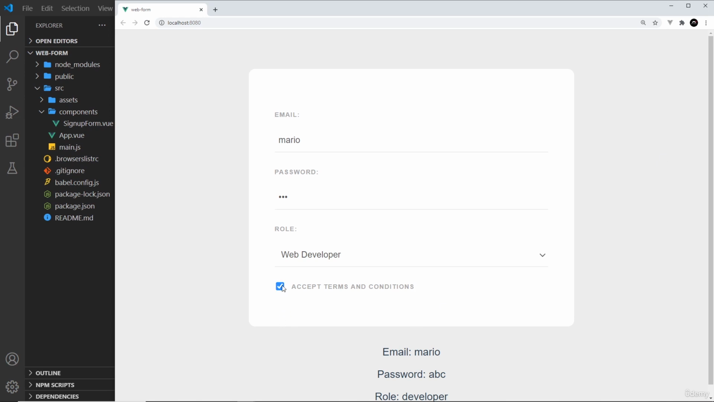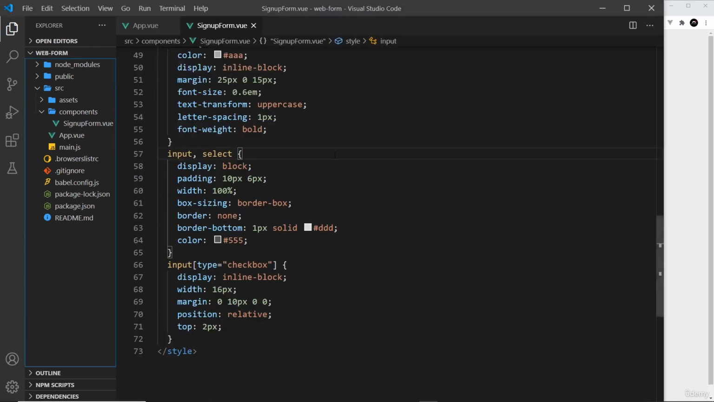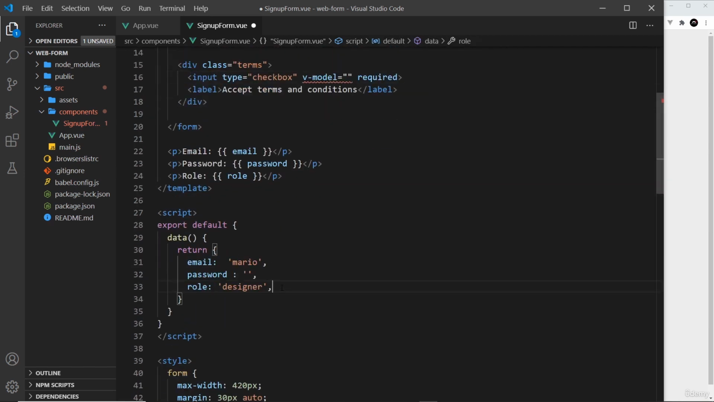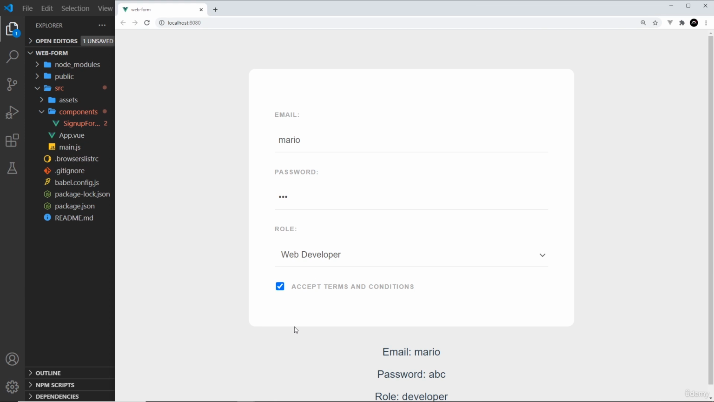Okay, so we want to track when a user clicks this and unclicks it. Now the way we do that is by attaching a vModel to this input over here. So I'll say vModel, and we need to set it equal to some kind of data property. So let's create that down here, and I'm going to call it terms, like that. Now then, this is going to be a Boolean, and when a user checks this, that Boolean will be true. When they uncheck it, it will be false.